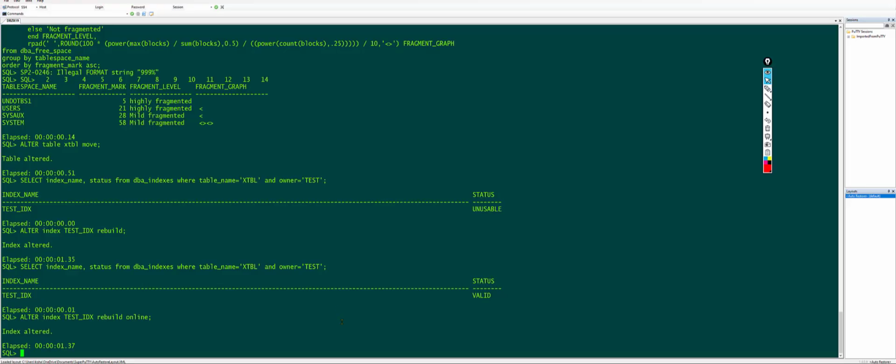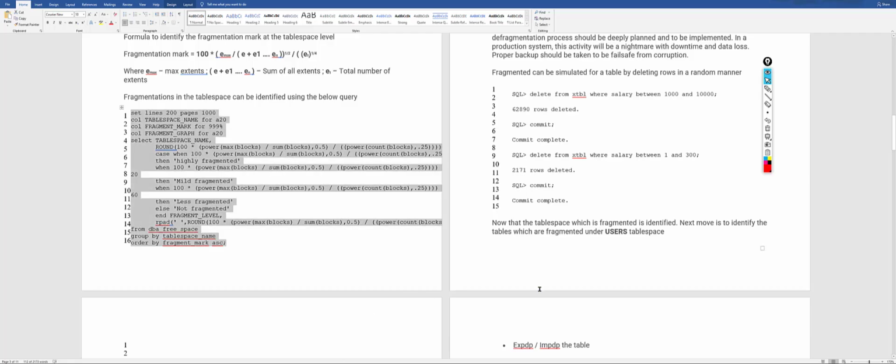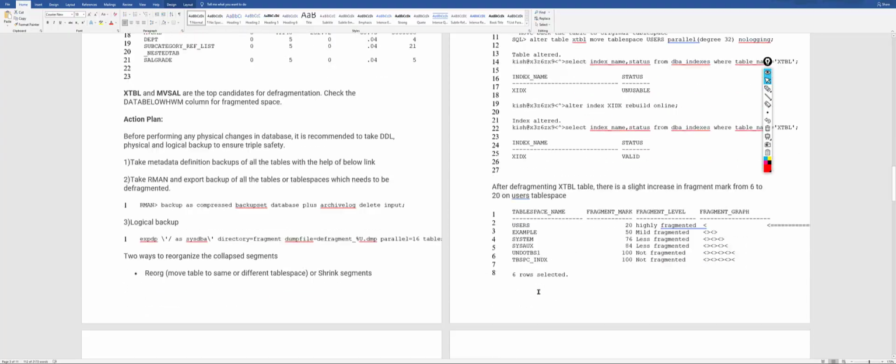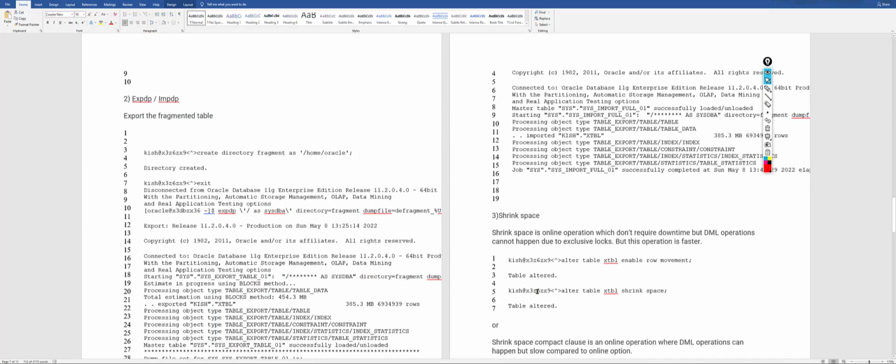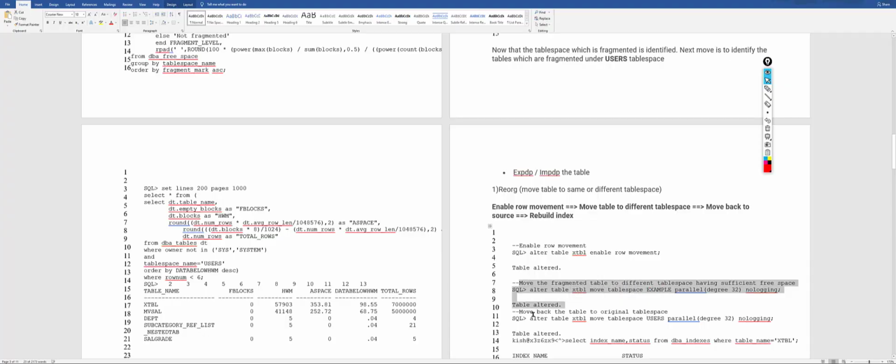Okay, so this is how we can defragment the fragmented tables, right? And we also need to maintain the index after we defragment the data. Another option is export and import, and there is also another legacy option: we can shrink the space. But in general we always use this method, alter table name move. Again, we have other settings as well.